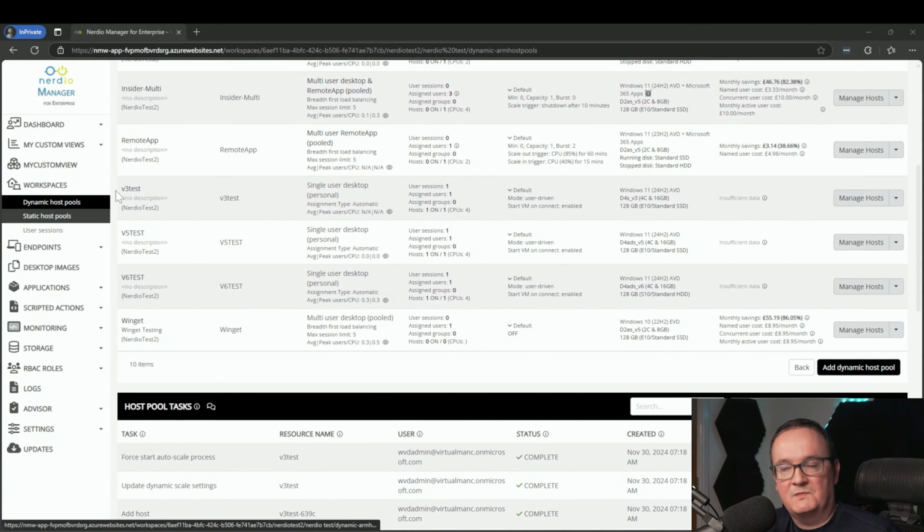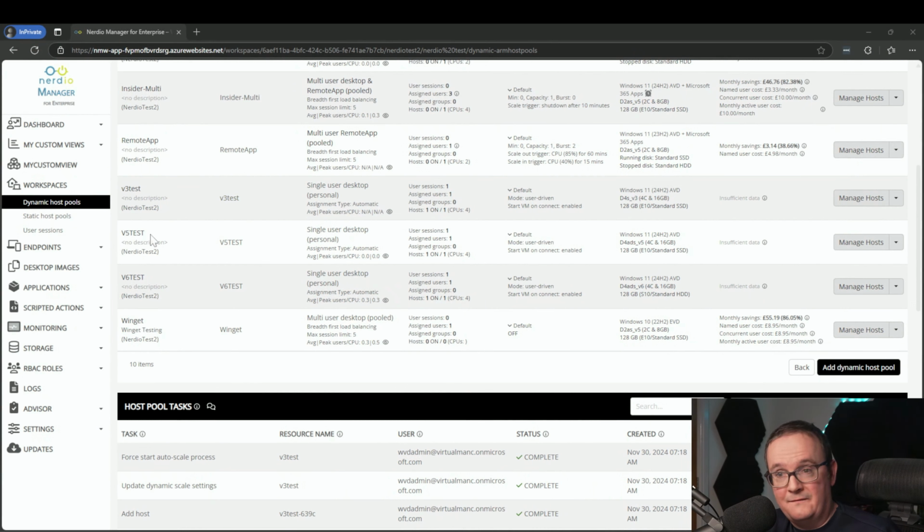I've built 3 separate hosts. One of them is a V3 VM, one is a V5 VM, and one is a V6 VM. These VMs are all powered on at the moment. So you can see the V3 VM is a D4S V3, the V5 is a D4 ADS V5, and the V6 is a D4 ADS V6. Both 4 cores, 16 gigs of RAM.